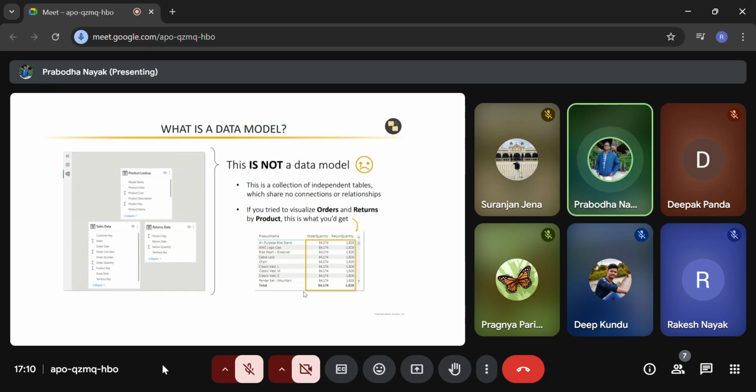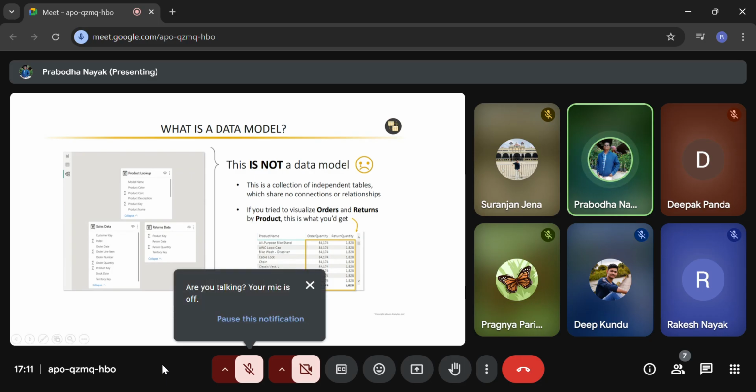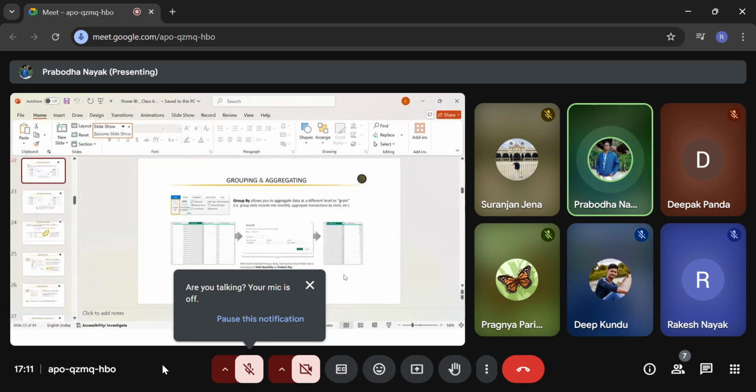So, what is a data model? Basically, if you look at this table, it's not a data model. The reason is this is a collection of independent tables which share no connection or relationships. So if the relationship has not been built, you cannot call it a data model. Are you clear on that? And if you try to visualize orders and returns by product, you would get that. So now, as an example, I don't have any relationship built. I'll show you an example.